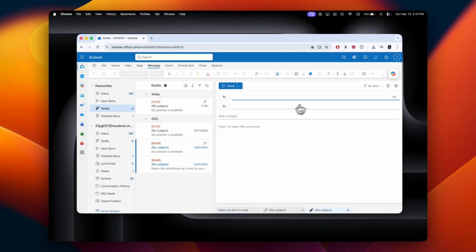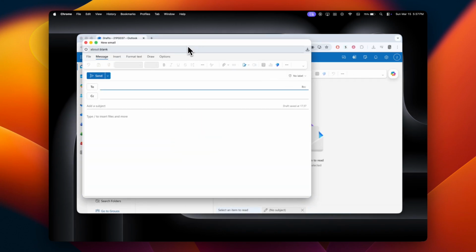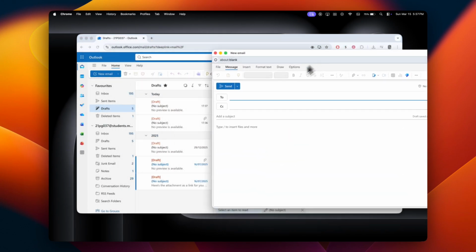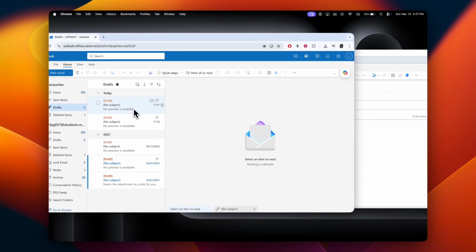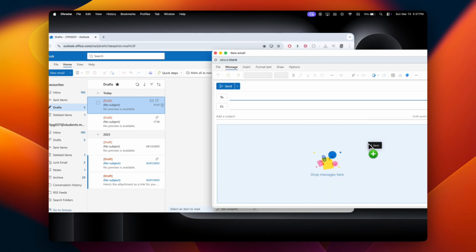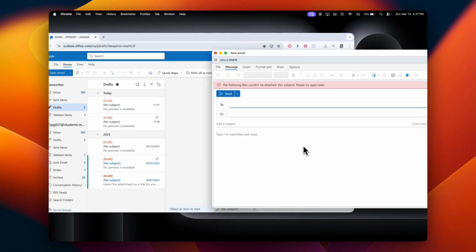Open your new email in a separate window. Go back to your inbox or drafts, then drag and drop the selected emails into the message. Once attached, review your email and send it as usual. This method allows you to quickly include full email conversations as attachments.